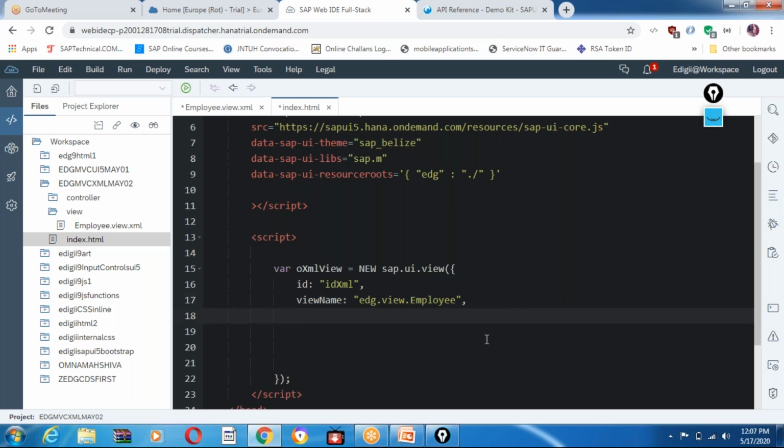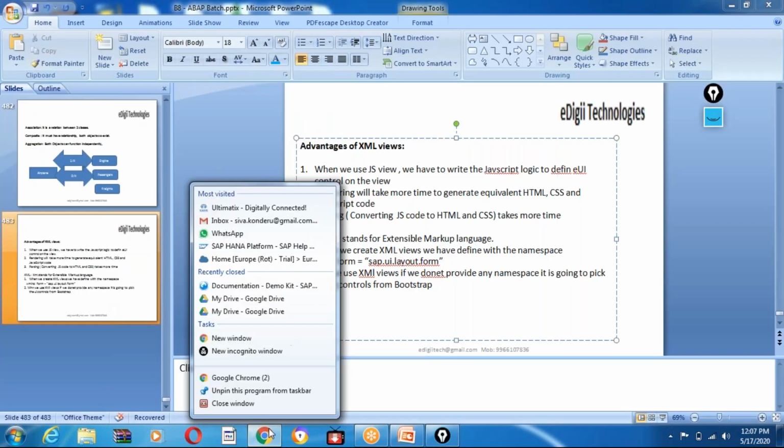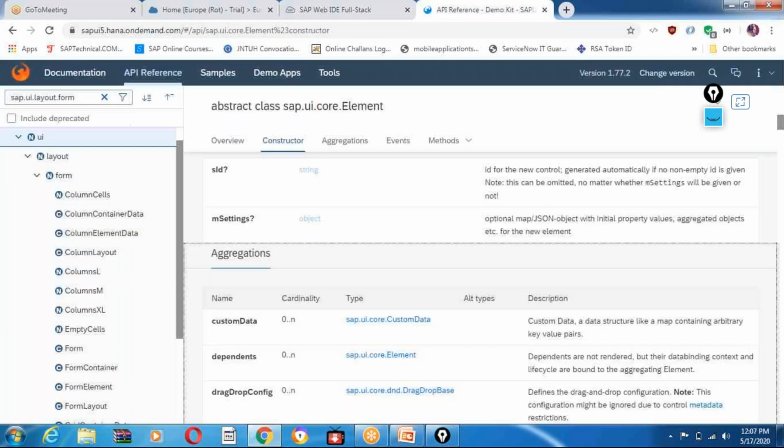And also I need to provide the type of the view. The type of the view, we can get it from some kind of constants as well, guys. So don't write it hard-coded. If you want to find the constants, go to the SAP UI5 SDK.